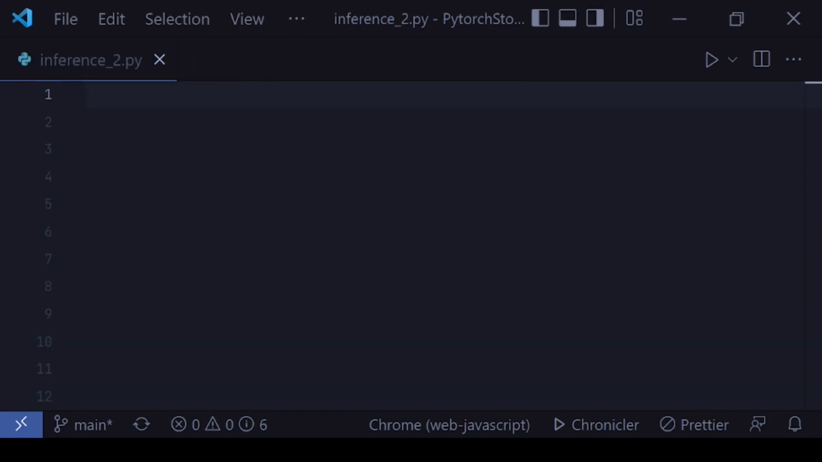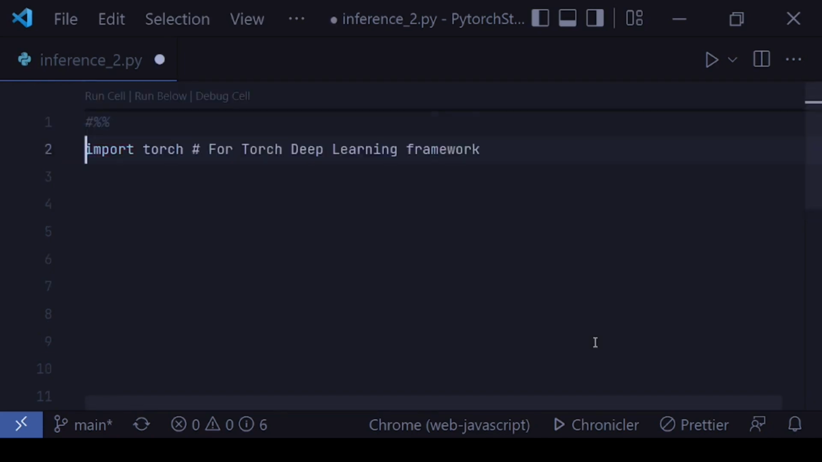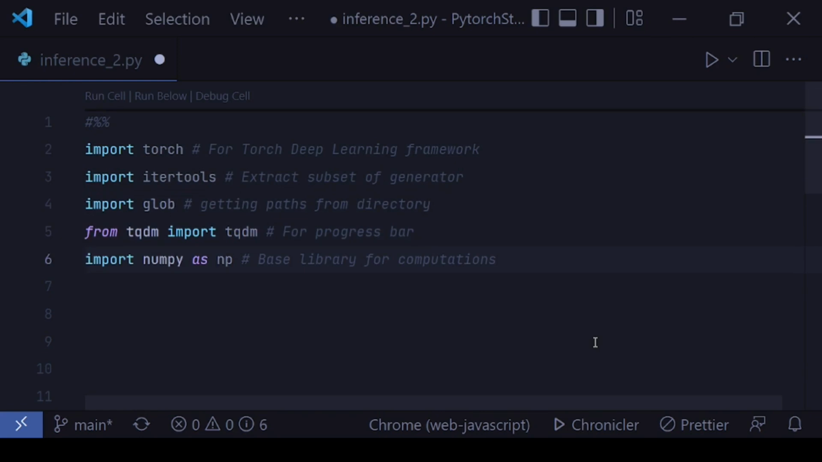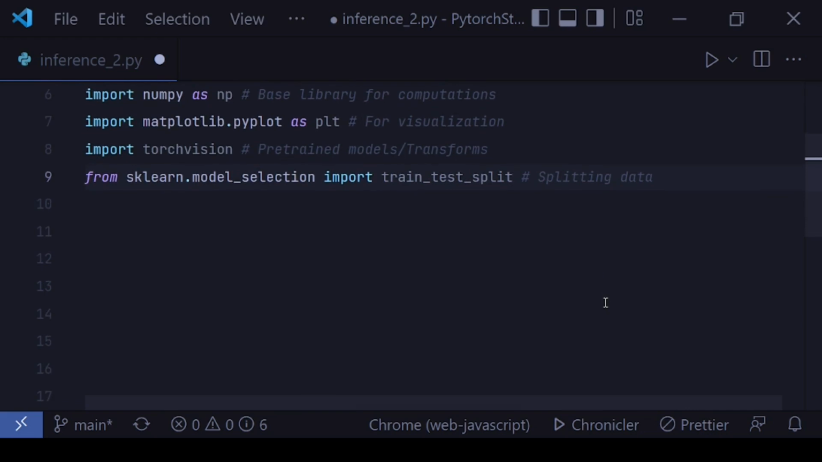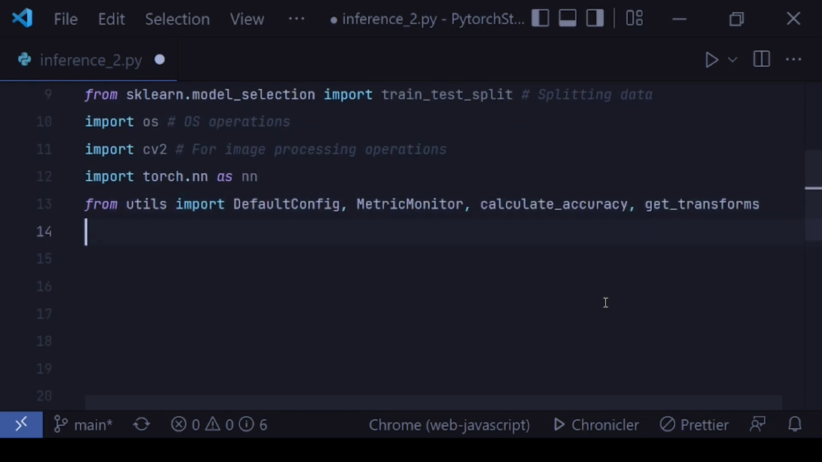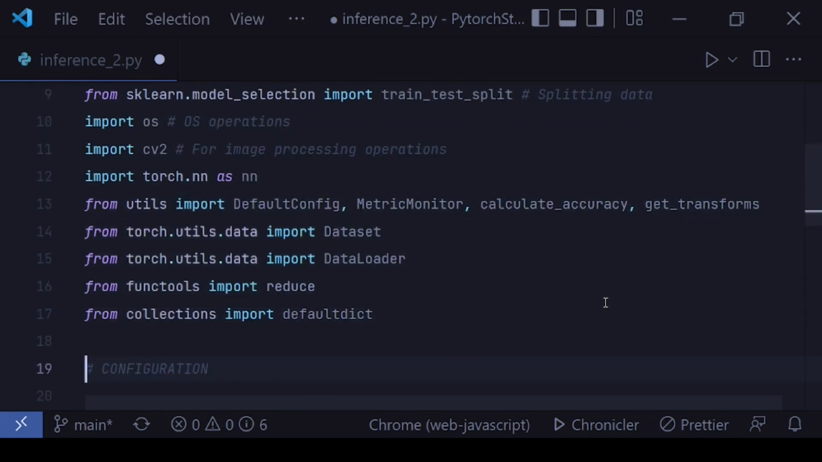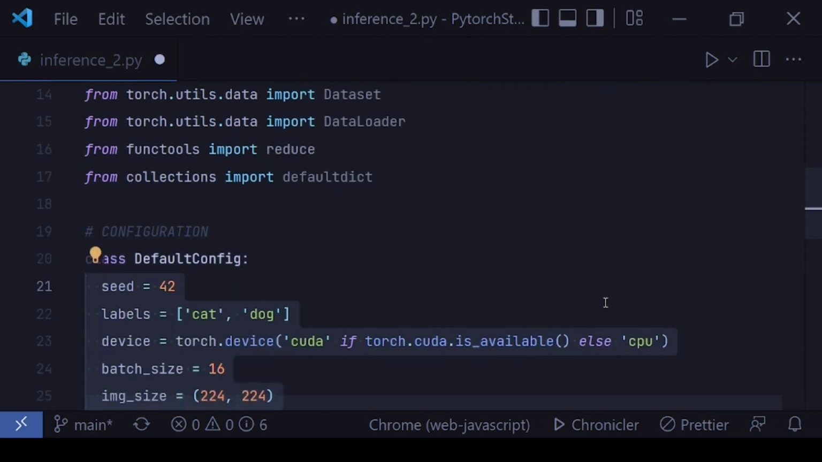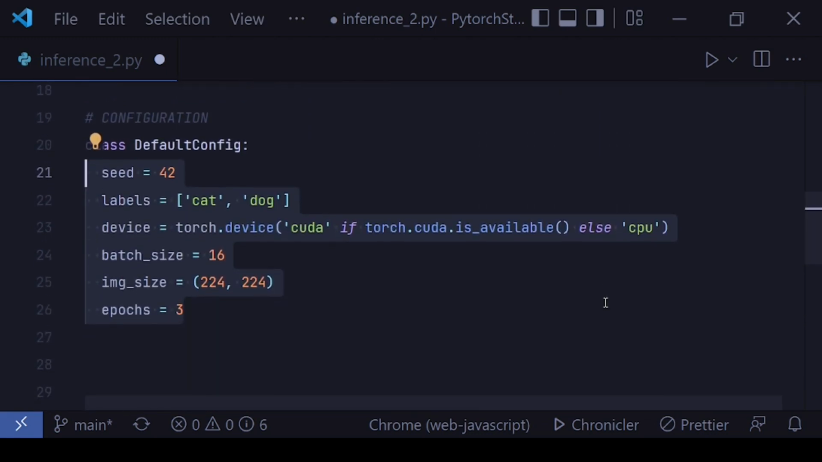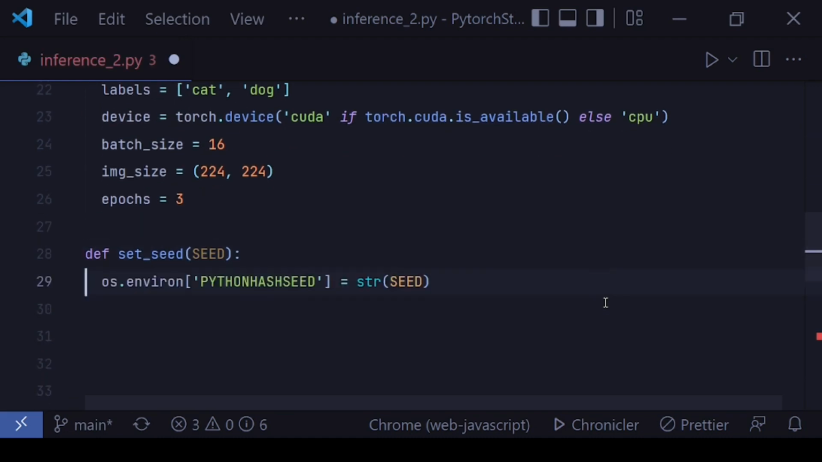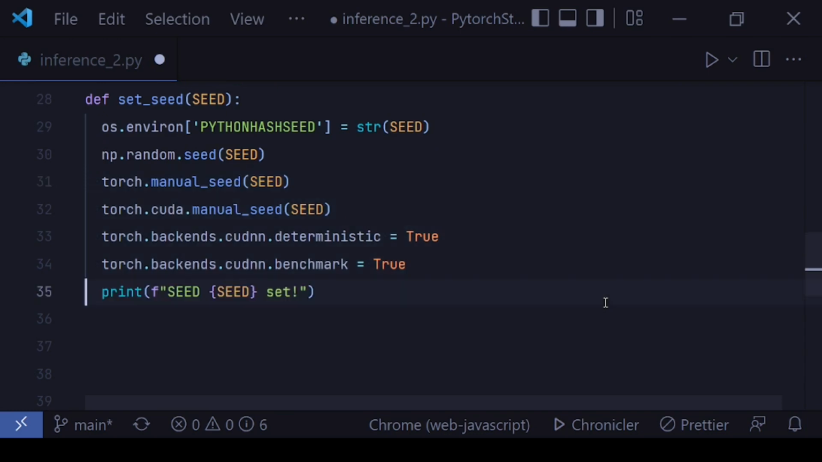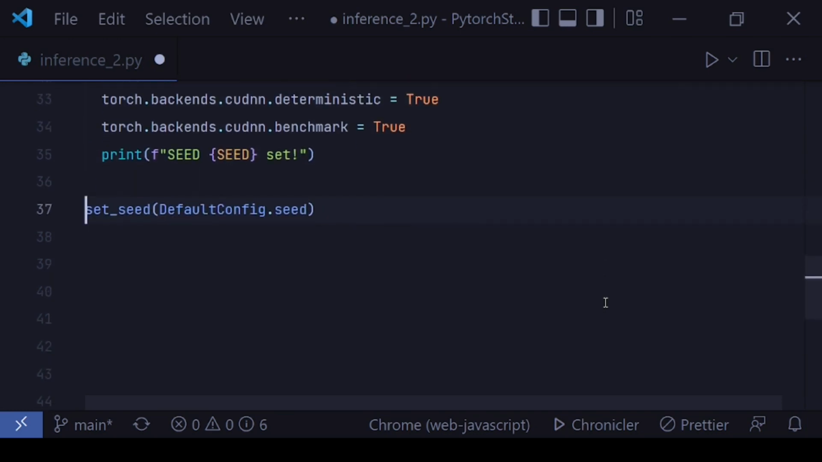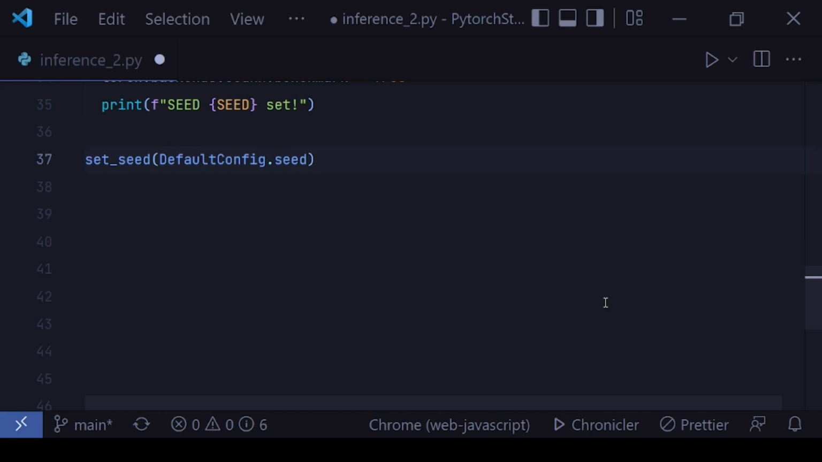So in the inference pipeline we are going to implement it. So first of all, of course, we import the libraries that we need. So after doing that, we define configurations, then set the seed that we need. That's OS, NumPy, and the torch seed. And then we call it to set the seed for data reproducibility.